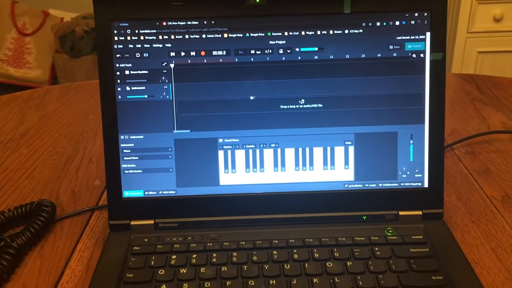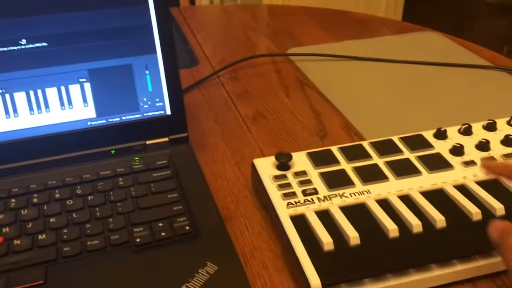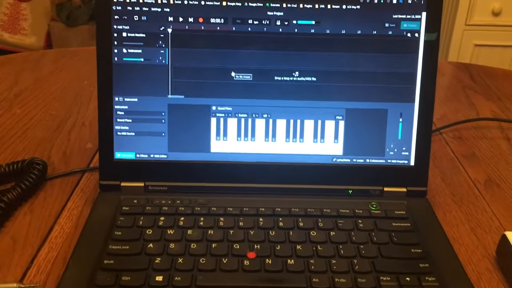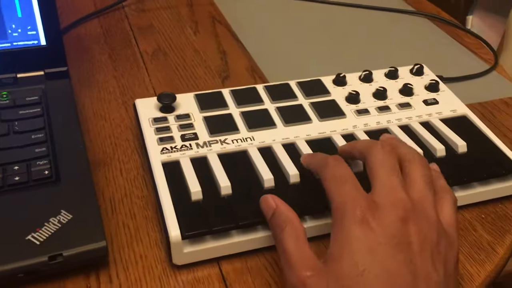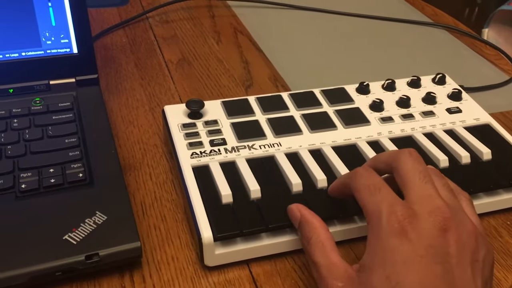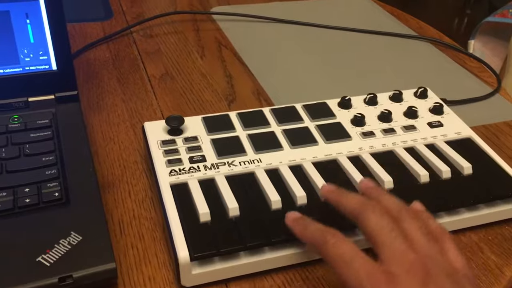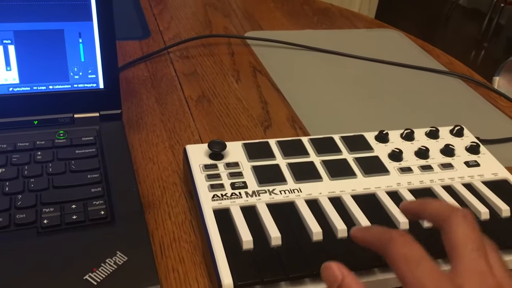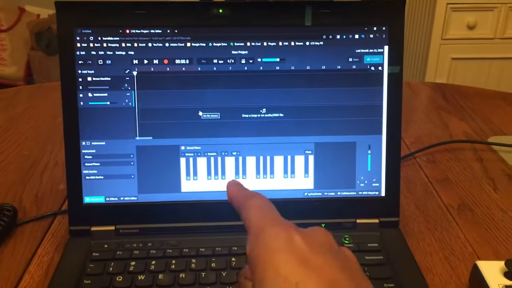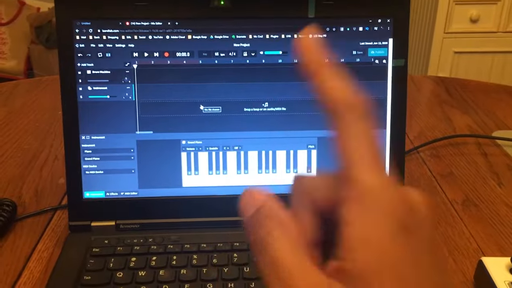One of the questions that I got is, how do you get a MIDI controller to communicate and hook up to BandLab? It's real simple. Here it is. This is a MIDI controller. A MIDI controller does not play an instrument. There are no speakers on this. All it does is trigger notes. It triggers whatever instrument you have pulled up in BandLab.